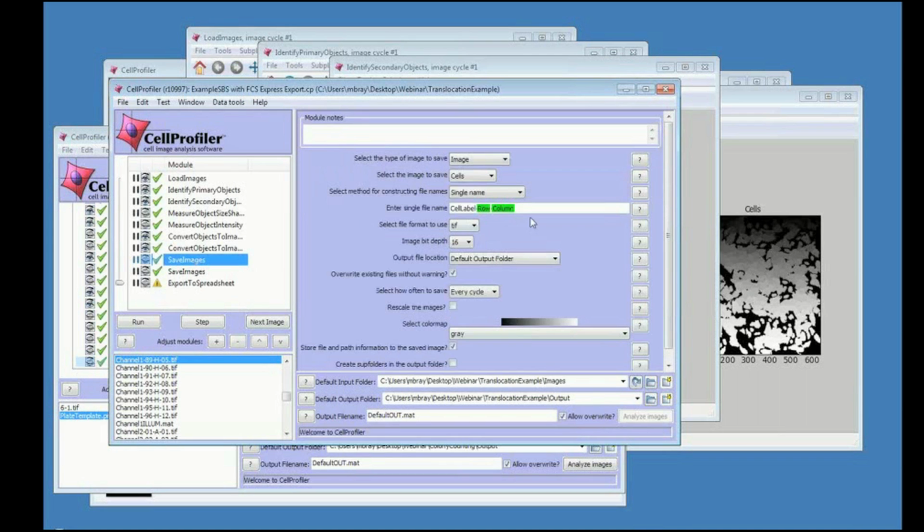And in this case, we're going to use a special feature of save images to create a unique file name for each image based on the metadata that we obtain from load images. You simply specify the image that you want to save, in this case cells, a single name as the method of constructing file names, and then you type in whatever prefix or text you want to be part of the file name. And then by clicking in this edit box here and right-clicking, you can insert the metadata that you want to become part of the name. I've already done that here, and that's why these two labels are shown in green. That just indicates that there's metadata there.